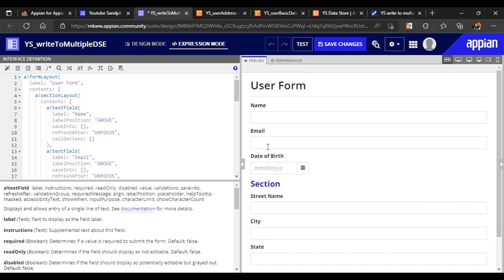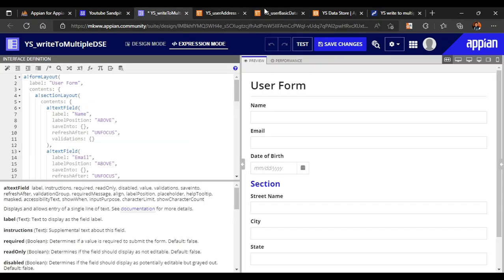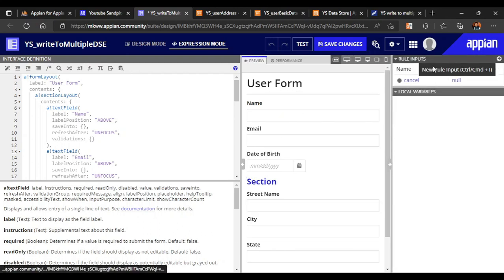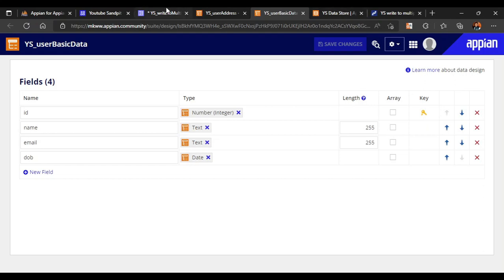So for name, email and date of birth, I have made a separate CDT, this one. This is the ID, you can see here, and that is a primary key, and this is the name, email and date of birth. Everything is here now. All of this I will map to this user form, name, email and date of birth. So first of all I will add this rule input, like this CDT. For this CDT I will add this rule input.